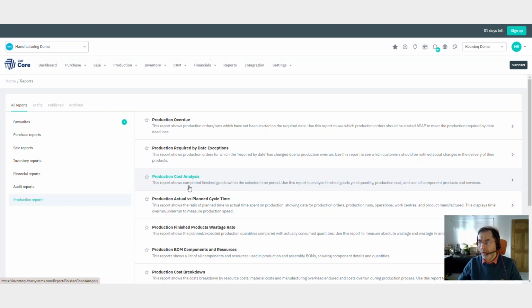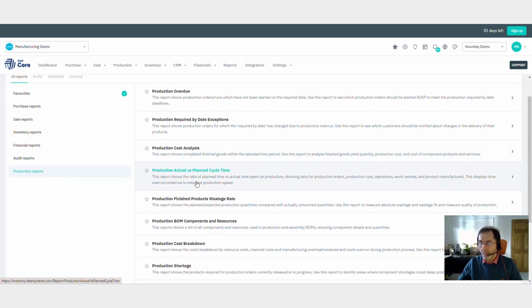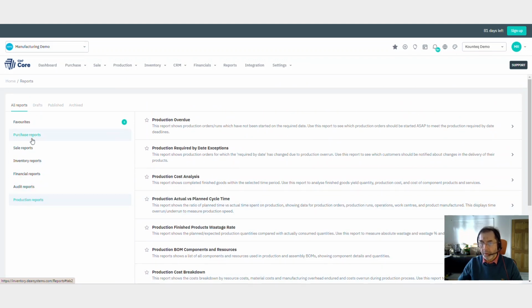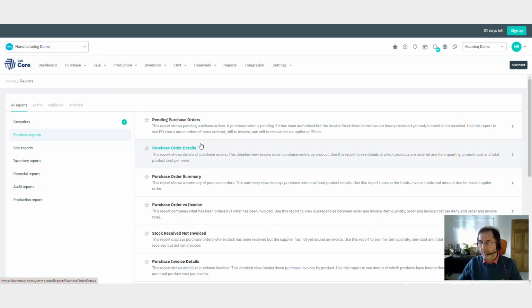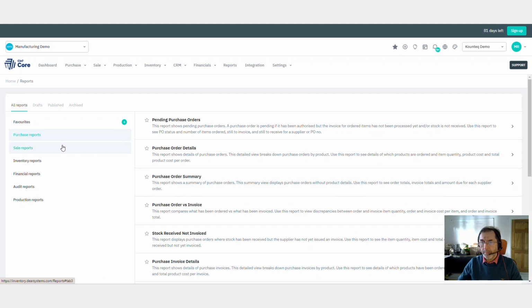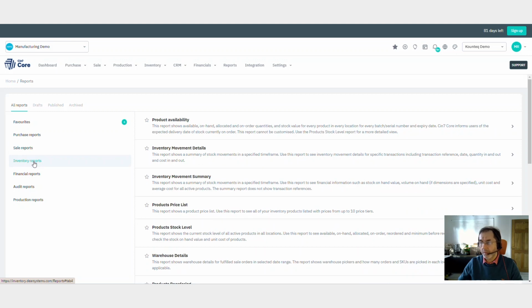Production reports, if you have the advanced production module, this is where you can see the BOMs and the operations and everything to do with production. Purchases, likewise, your purchase orders, history, the stats behind purchasing. So the main three really would be the purchase, the sales, and the inventory. It's where most clients would go.